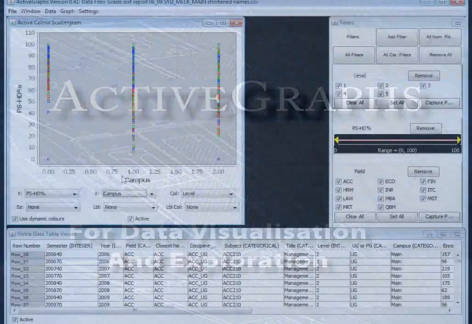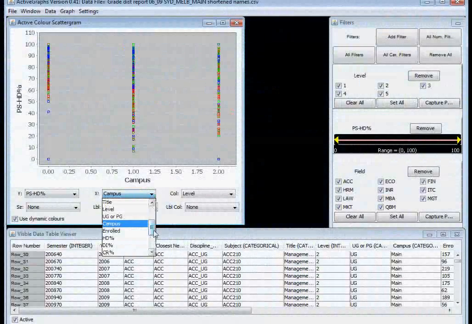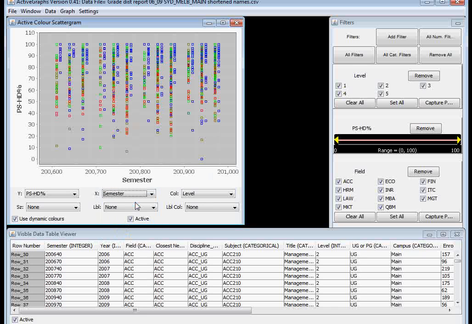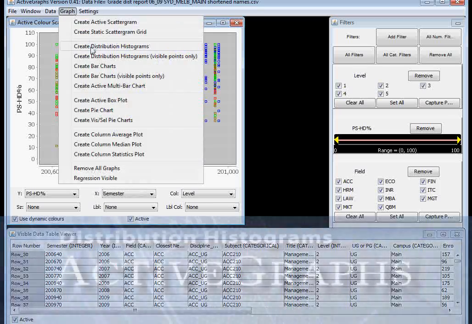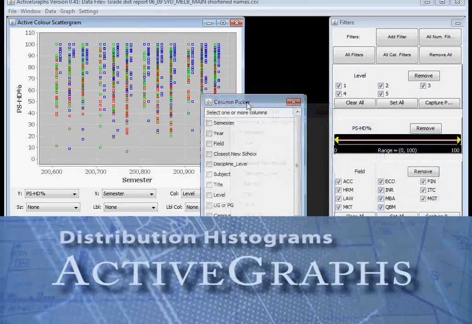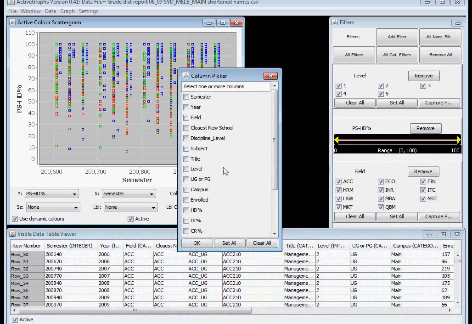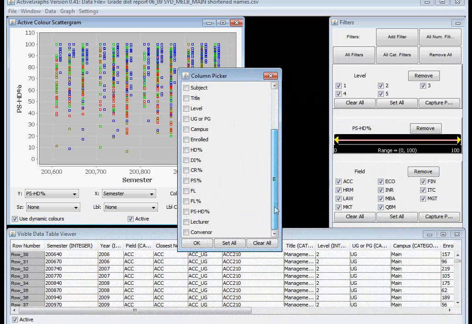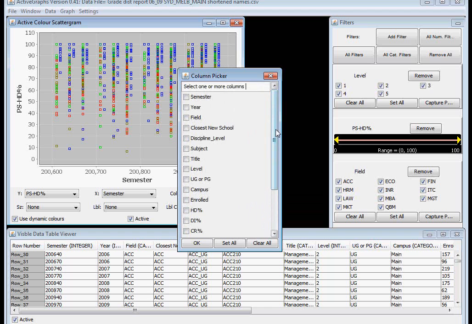After we've looked at the scattergrams and we've got some diagrams that we're interested in, some idea about our data, you might be interested in looking at some other statistics and some other types of analyses. A typical analysis would be a distribution histogram. We can ask ActiveGraphs to draw a distribution histogram of any column. Let's look at a distribution histogram just on level.